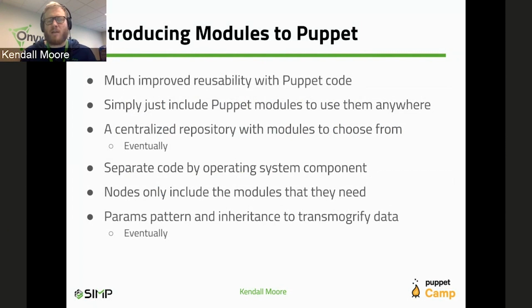This sort of predates the idea of roles and profiles, if any of you are familiar with those terms and thinking about those. We'll get to those a little bit later, but this is really meant at the OS component layer. And eventually on, what we got to was this params pattern where you could sort of set nice OS defaults using big case statements inside of your modules. And that was a really great start.